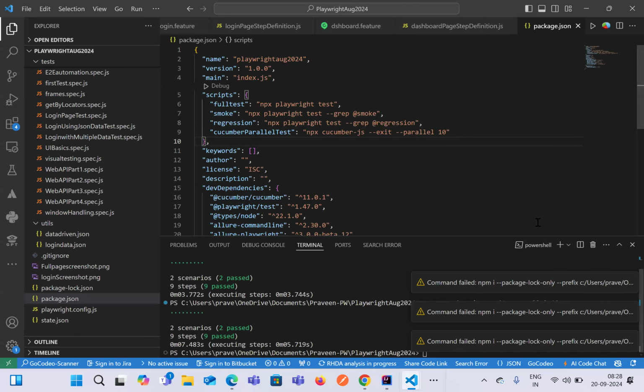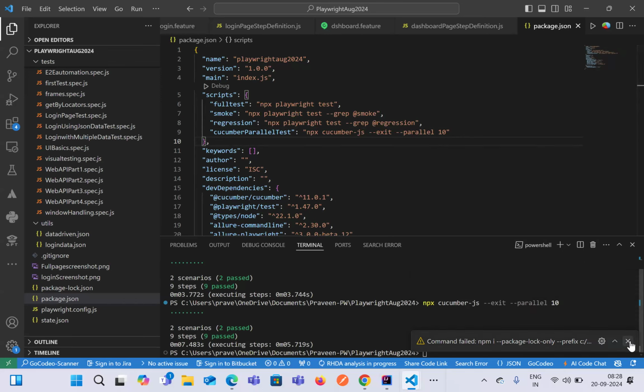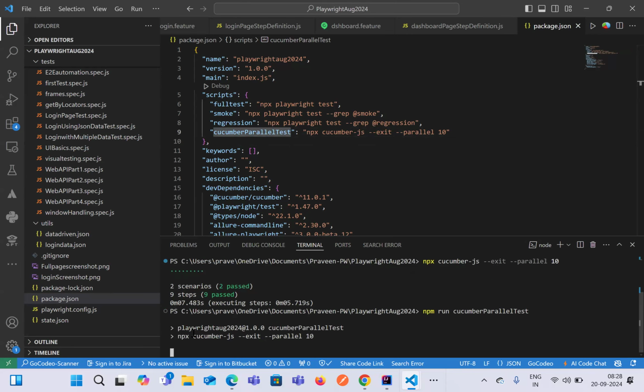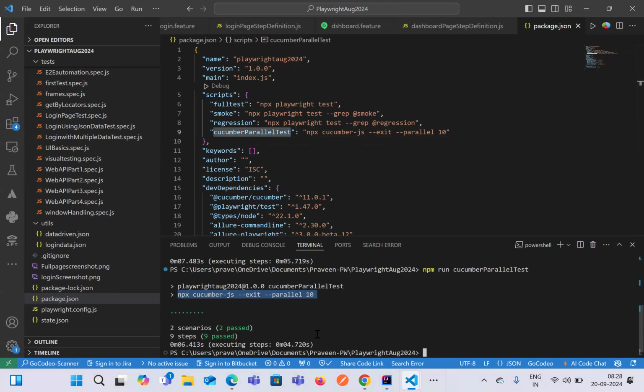Okay. And let's say now if you just have to call, we know how we call this by using npm run and then the script name that we have given. So here it is Cucumber parallel test, so that you can define it over here. If we run the same test case, you can see it is taking the same command that we have defined over here, and it will start running both of the test cases in parallel, or whatever the number of test cases that we have, it will start running in parallel mode.